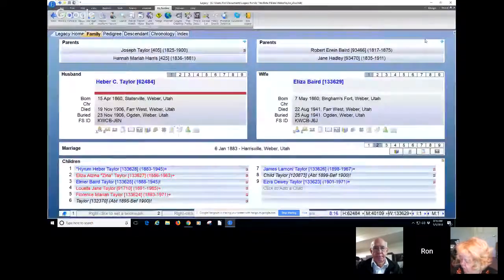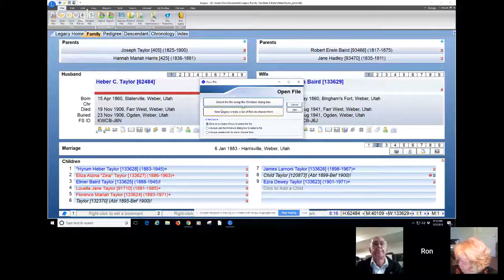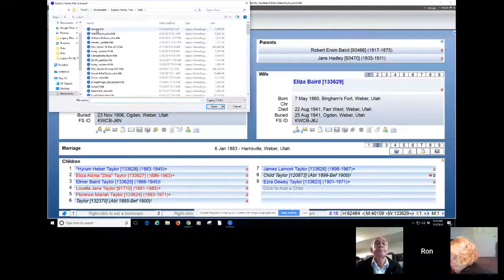So I'm going to close the name list. I'm going to say File, Import from a legacy file. I'm going to select the legacy file that I want to import, and it's going to be the sample file.